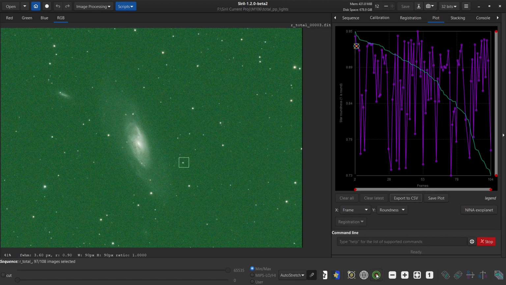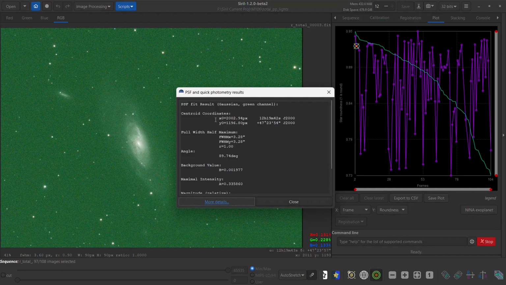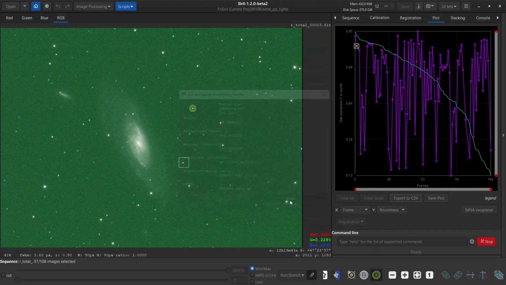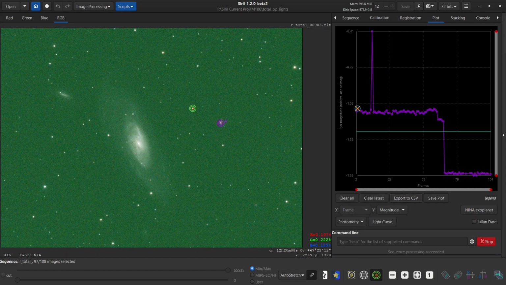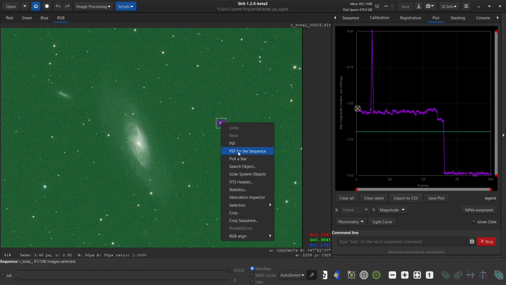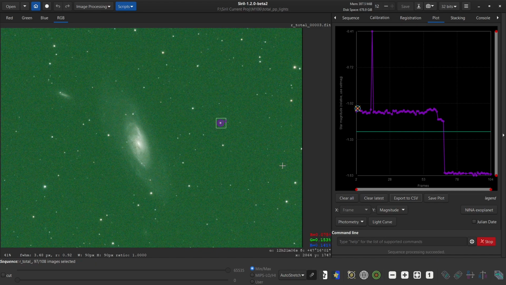You can also turn on this button now that we're plate solved and click anywhere, and it'll find the nearest star and give you very much the same result with a single left click. With this button selected, you can right click on a star, and what that does is it runs a PSF on the sequence. So I'm going to do this, and you see this option, PSF for the sequence. Right clicking with this button pressed is the same thing. So now, instead of registration, we have photometry available here.